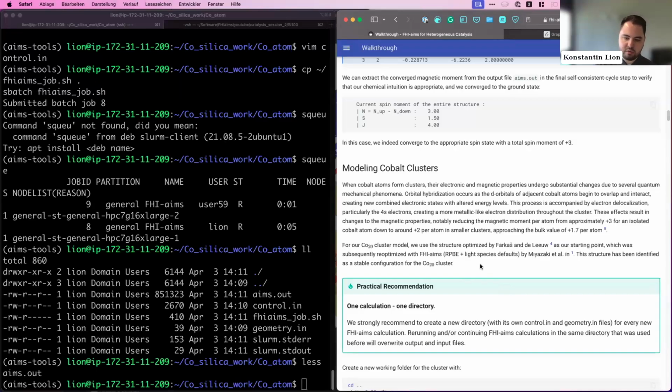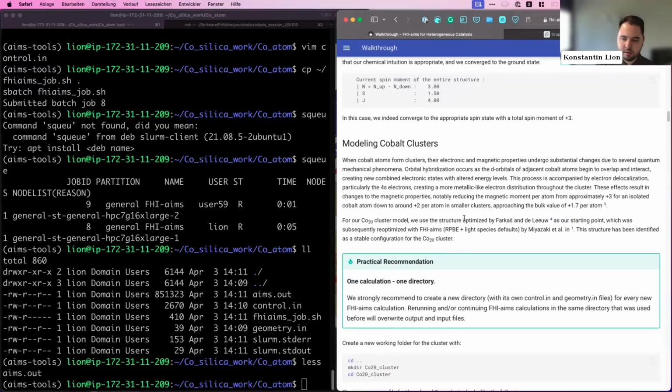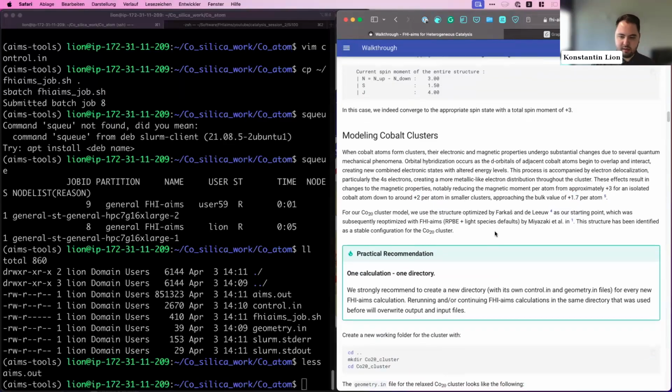Now, what is already known from a lot of literature work on this is that the smaller cobalt clusters actually have reduced magnetic moment per atom compared to the atom. So instead of +3, smaller clusters typically have around +2 per atom. And the bulk value, so that's cobalt bulk, has a value of around 0.7 per atom. So this is already the information that we need to know, okay, what kind of spin initialization do we need?